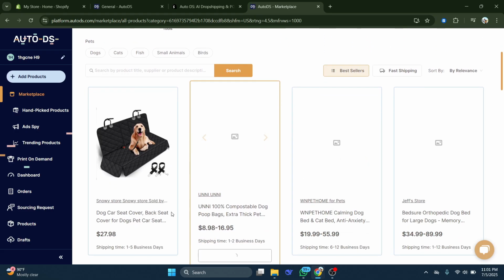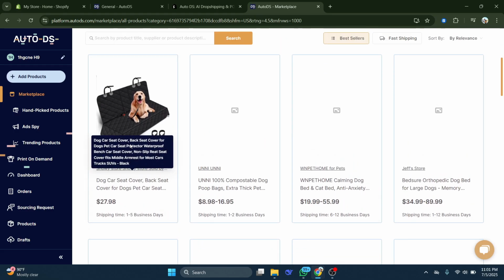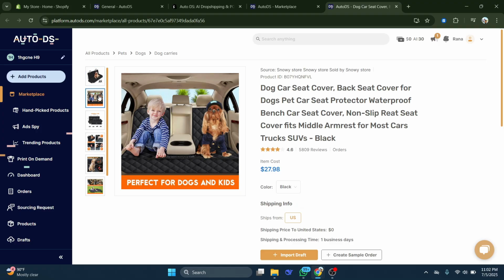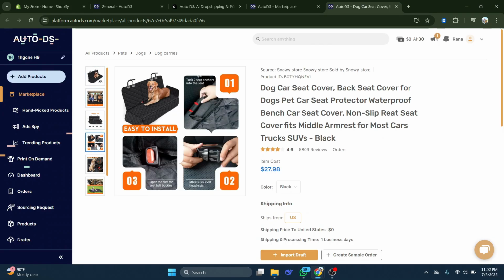You will see that this dog bed right here is a best seller. If we click on it, you will then see this product. They have different colors of this product, and you can see these images look really good, and you can simply import this onto your store. Now first, I'll show you how you can import a product from the AutoDS marketplace, and then after that, I'll show you how you can import AliExpress, Amazon, or many other suppliers' products onto your Shopify store, all within a few clicks.